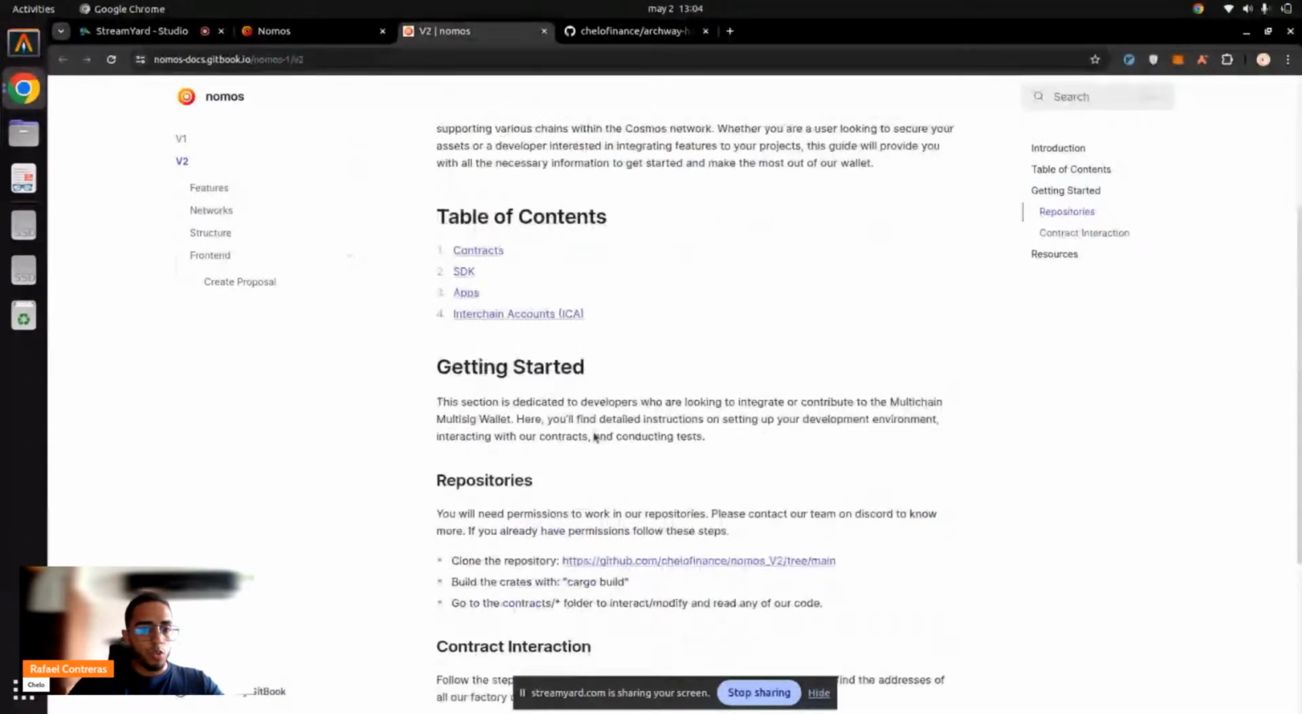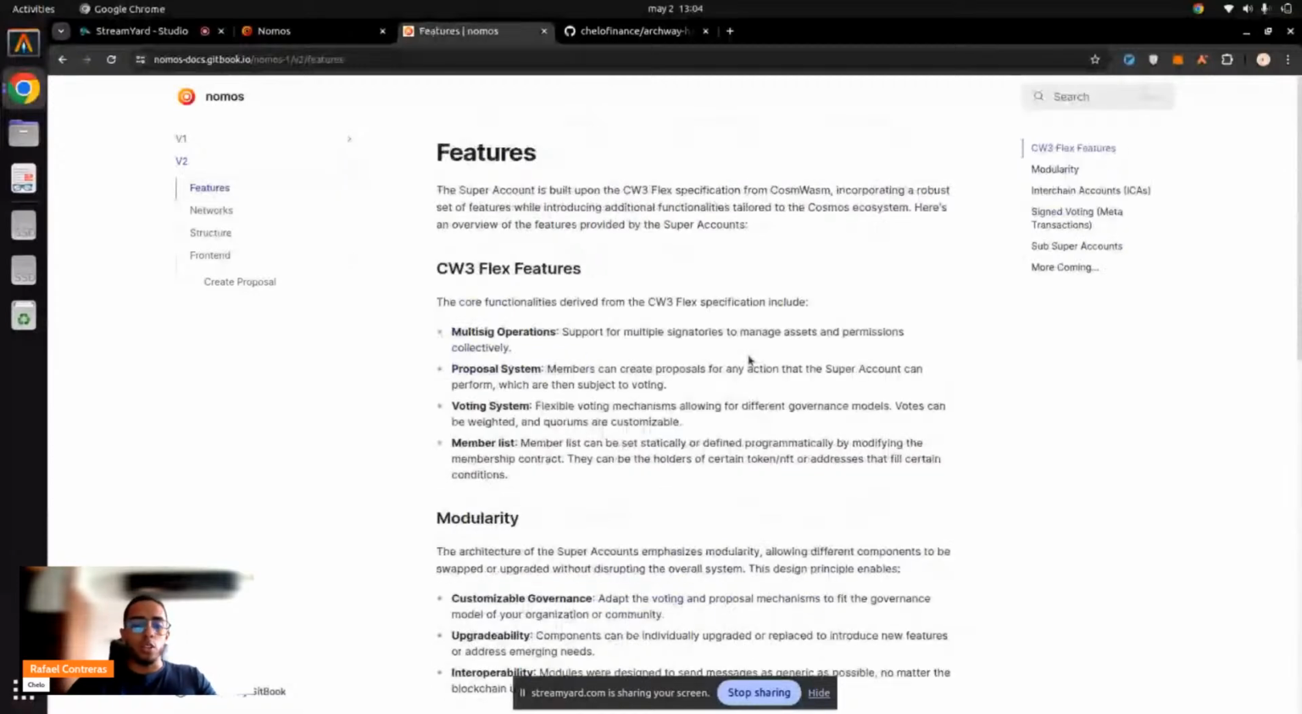Okay, let's go to features so that you can know what you can do with these multisigs. First, let me introduce what CW3 Flex is. For those of you who already know, great. For those who don't, CW3 Flex is basically a multisig, but a very flexible one. Not only modular in the sense of the code being modular, but also flexible in the sense that you can add and modify the member set of the multisig in many ways.